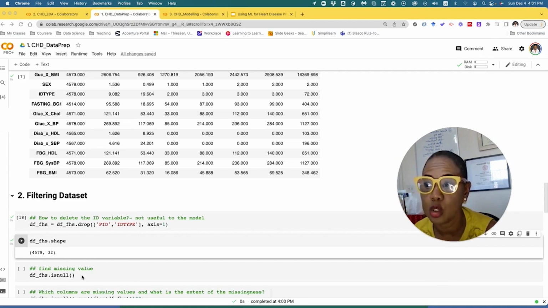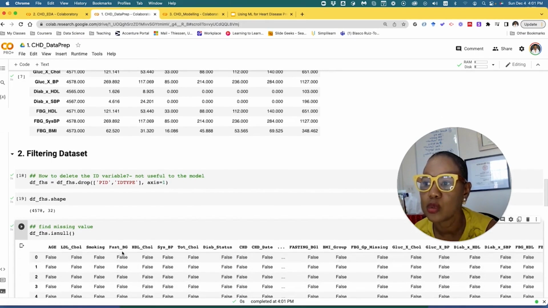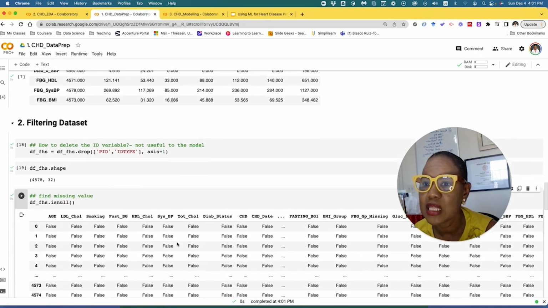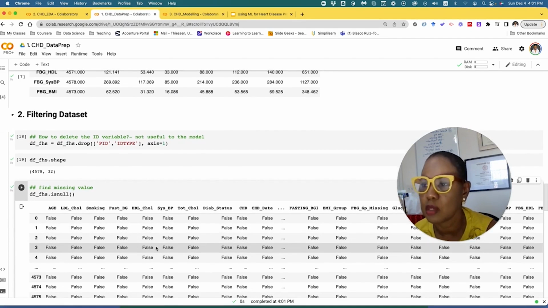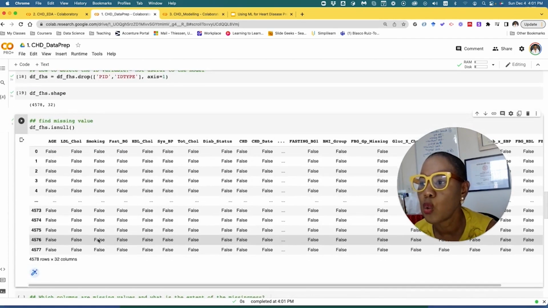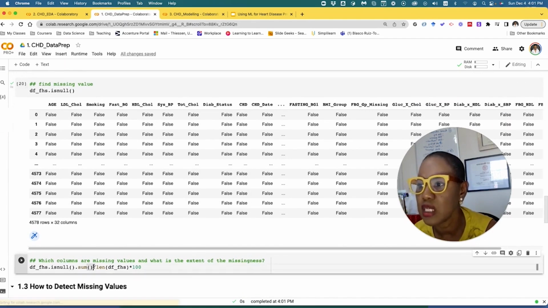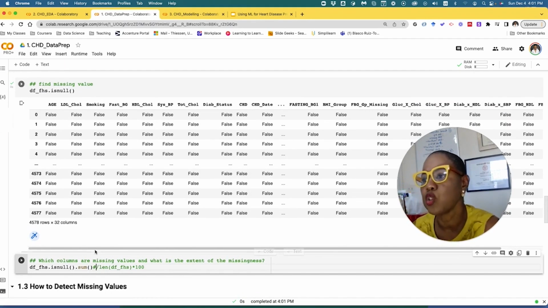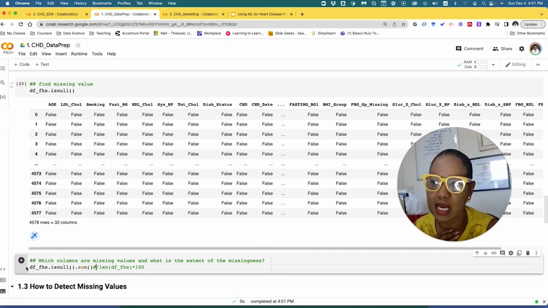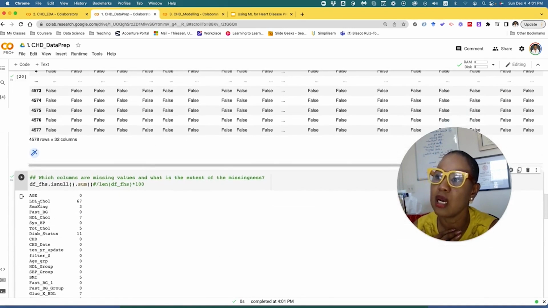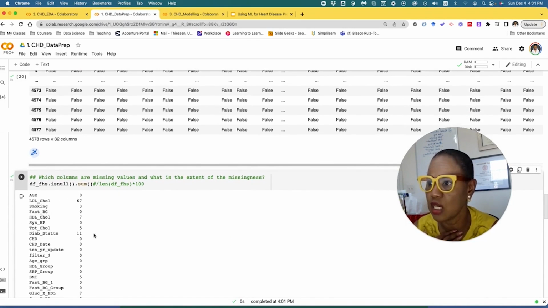Secondly, now we want to look for missing values, and that's where we use the is null. What that'll do is show us True wherever values are missing. If values are there, whether valid or not, it will say False. So we want to get a count of all the missing values in each of the columns, so we would use is null and then add the dot sum to it. It'll tell us for LDL cholesterol, 67 values are missing, for diabetes status, 11, and so on.